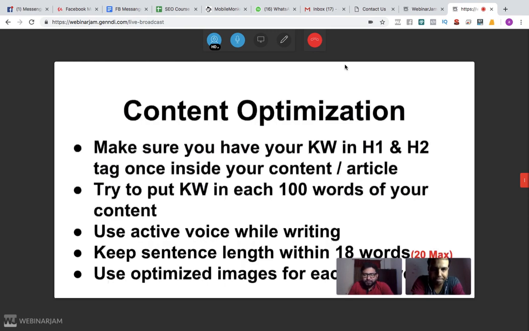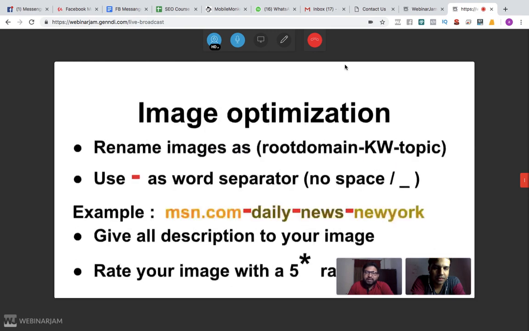And sir, for image optimization, I have some rules that I follow, and Google also likes it. While optimizing the image, you first rename the image as the root domain, then put a dash, then your keyword, then put a dash, then say your topic, and use dash as the word separator. Don't use a space or underscore or any other separator that we use normally.